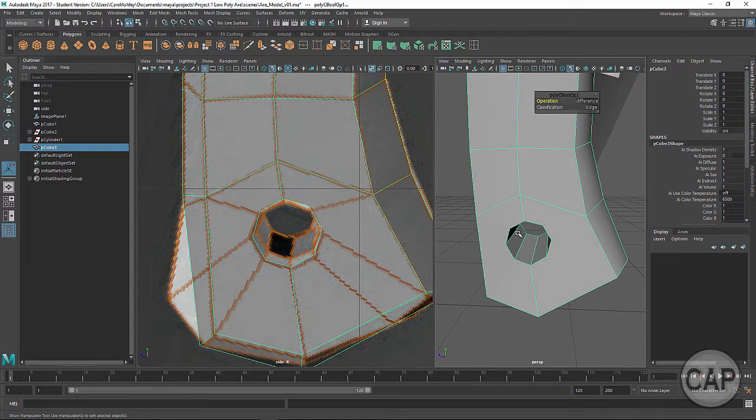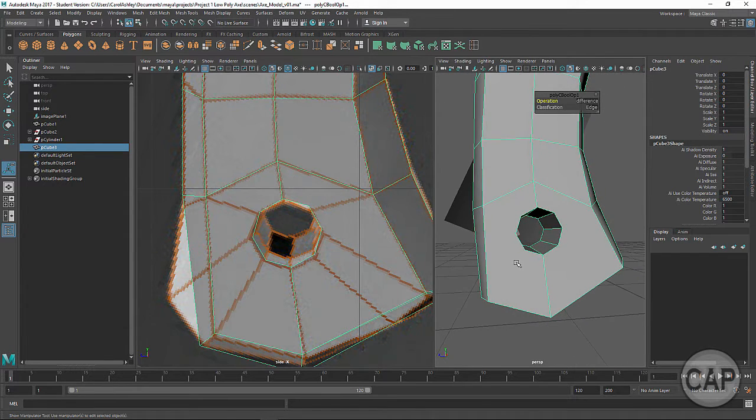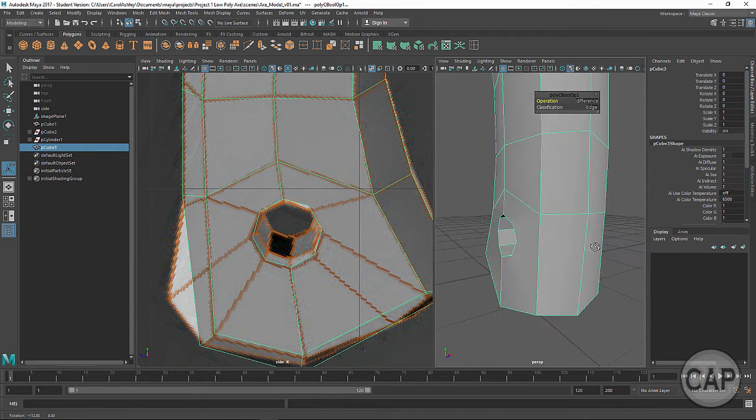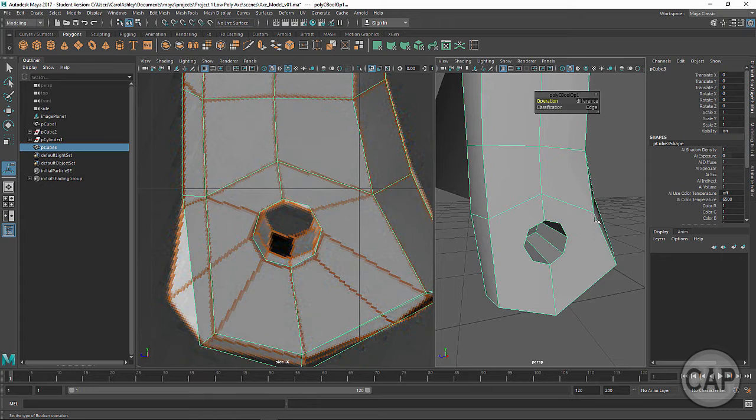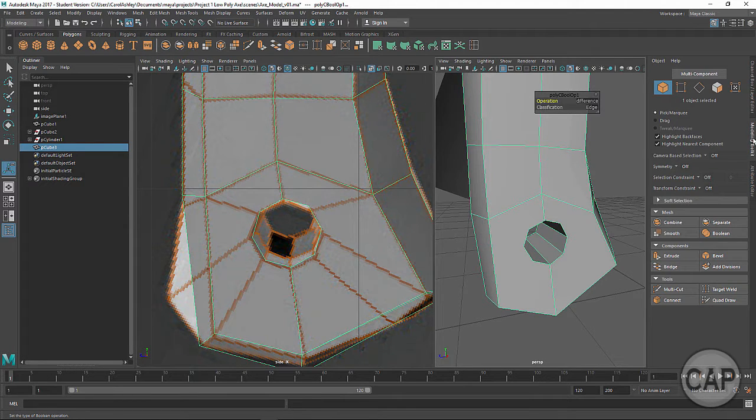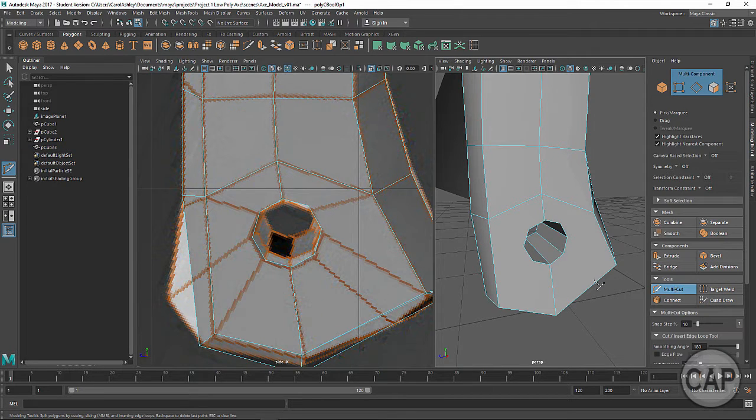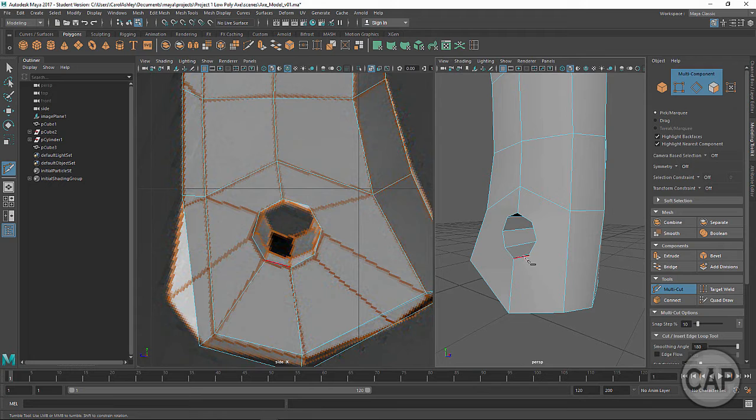Great, so what we need to do now, we've got these edges that are stopping right here, and we need to continue these edges around and connect them. And we're going to do that with the Multicut tool that can be found in the modeling toolkit. Right down here we've got the Multicut tool. I'm going to select that, and I can come over here and do this one by one on each side. Go back over here and do it on this side.